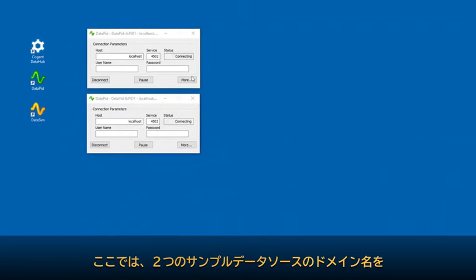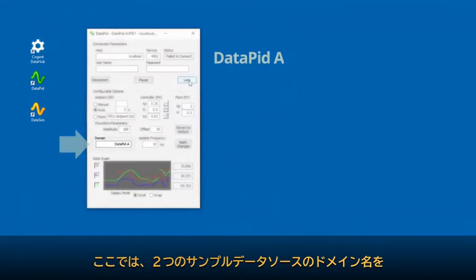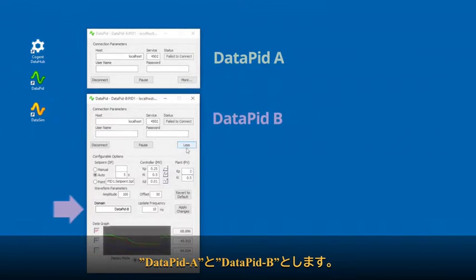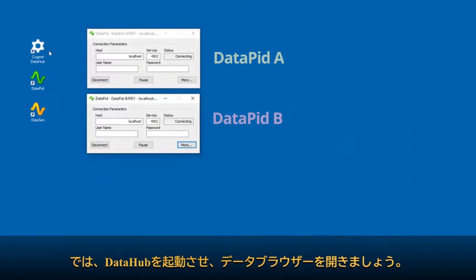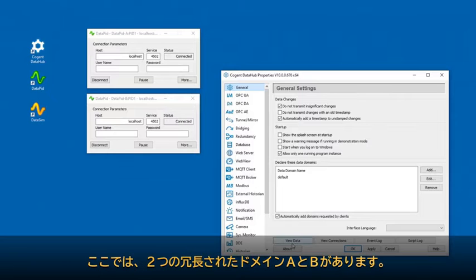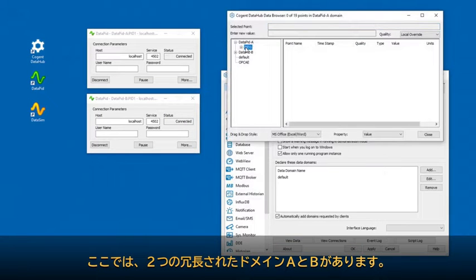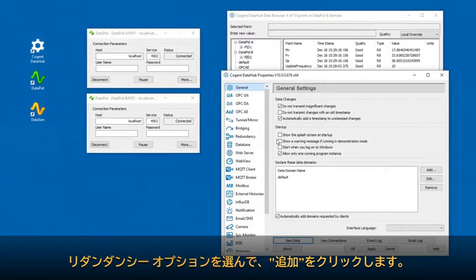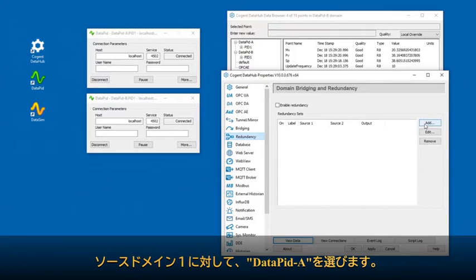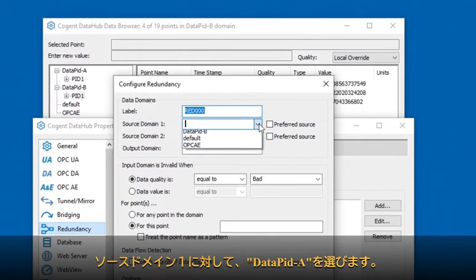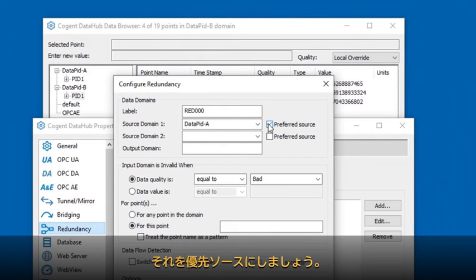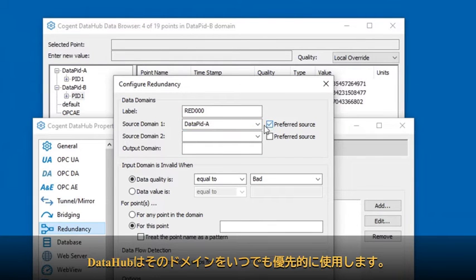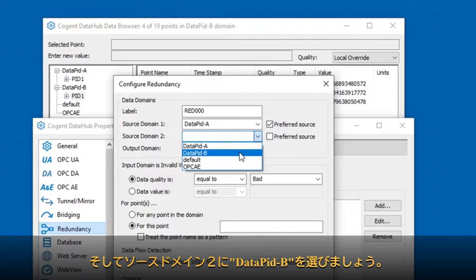Here are two instances of DataPid configured for domains DataPid A and DataPid B. Now I'll start up the DataHub and open the data browser. Here are the two redundant domains for DataPid A and DataPid B. Now let's configure redundancy. Just choose the redundancy option and click Add. I'll choose DataPid A for source domain 1. Let's make that the preferred source. So the DataHub will use that domain wherever it's available, and we'll choose DataPid B for source domain 2.